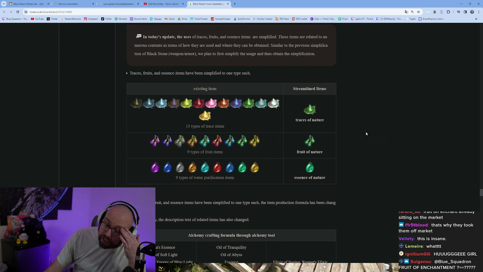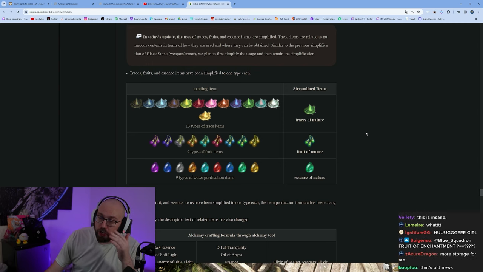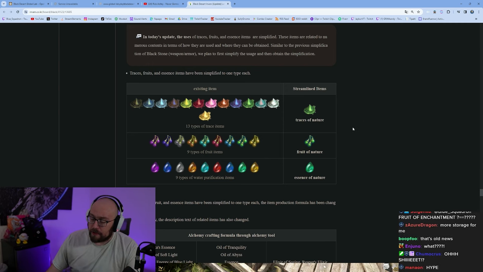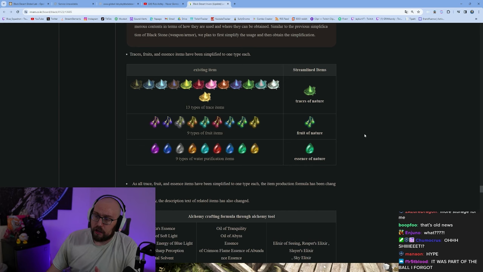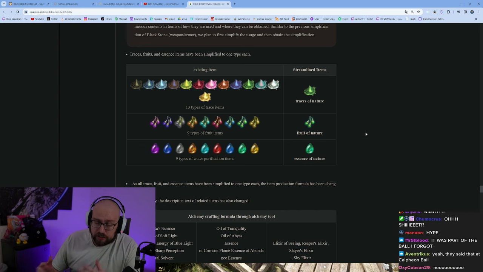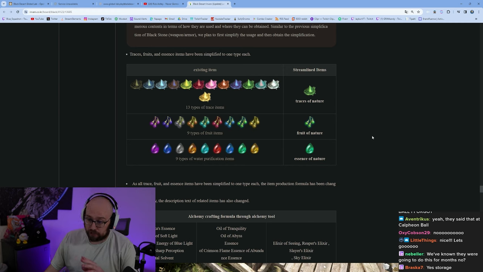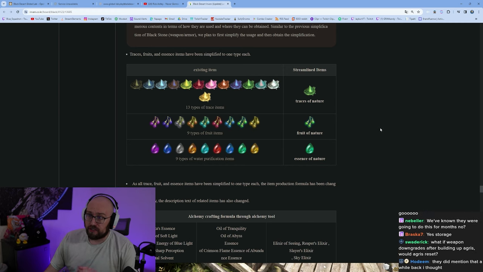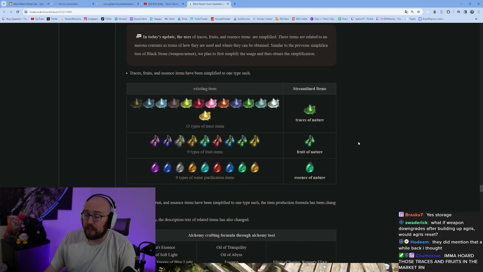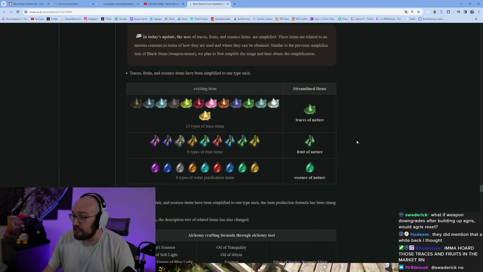That completely changes node worker empire setups. It completely changes alchemy in general, it's just completely different. This is massive. Your storages are up huge. This is insane. I did not ever hear them mention this, but apparently this is happening.